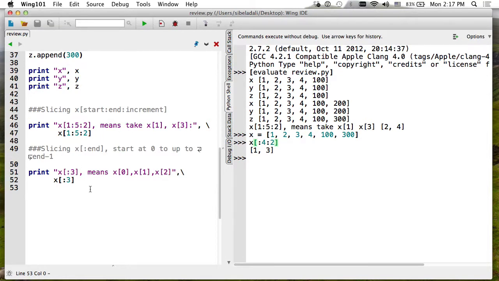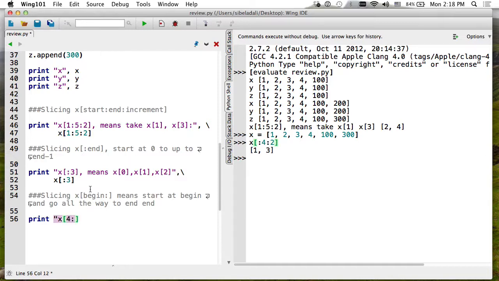So if you wanted to go all the way to the end from a starting point, you can do something like this. That you start at begin and go all the way to the end. So if I had print, for example, x of 4 to the end, I have x of 4. Is there an x of 5? Yeah.